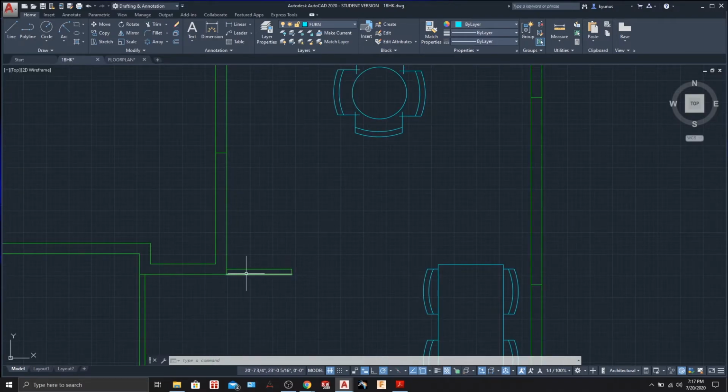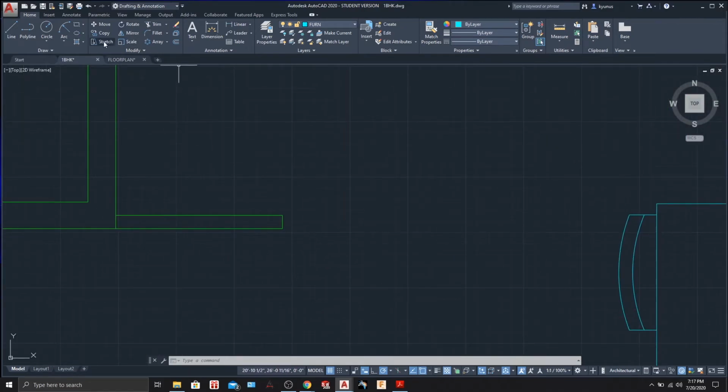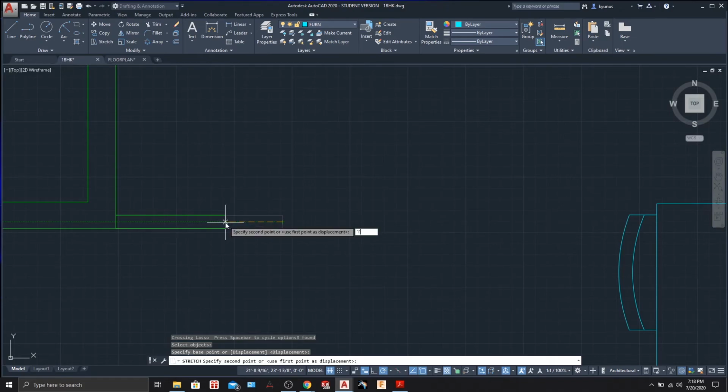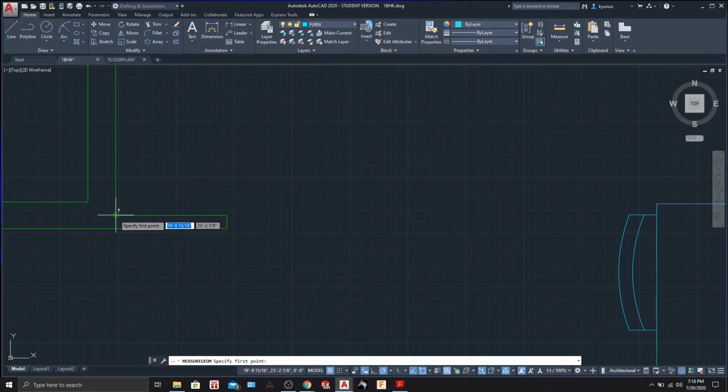You can also decrease it. Let's say if you want to decrease it, how you can do is go for stretch, select your object. Okay, so it's not selected properly. Stretch, select your object, press enter, specify my base point, go in for about 1 feet, and now if I measure it, it's back to 2 feet, right?